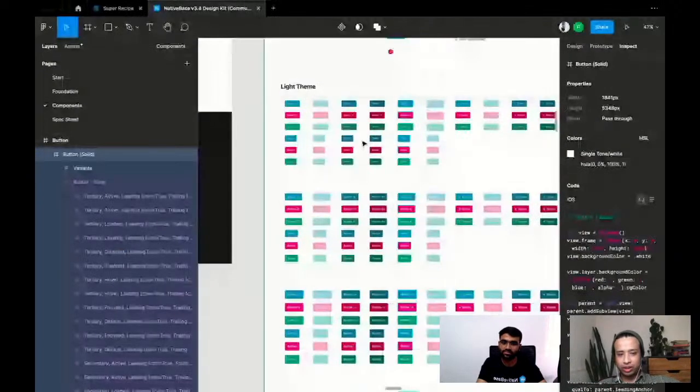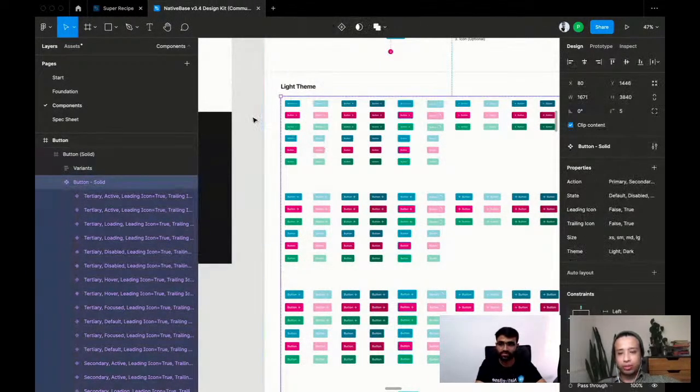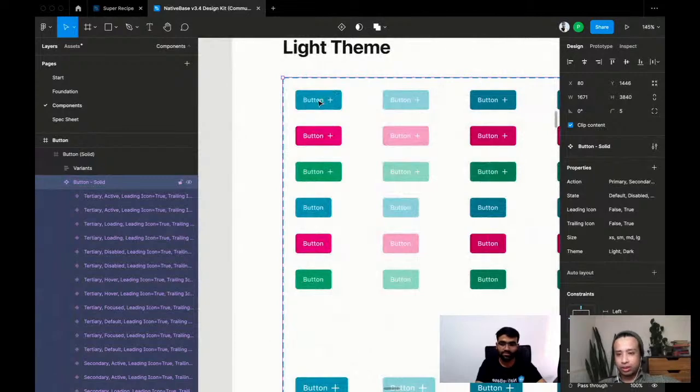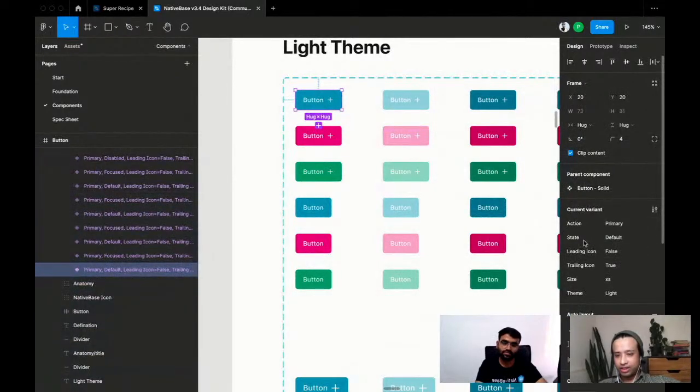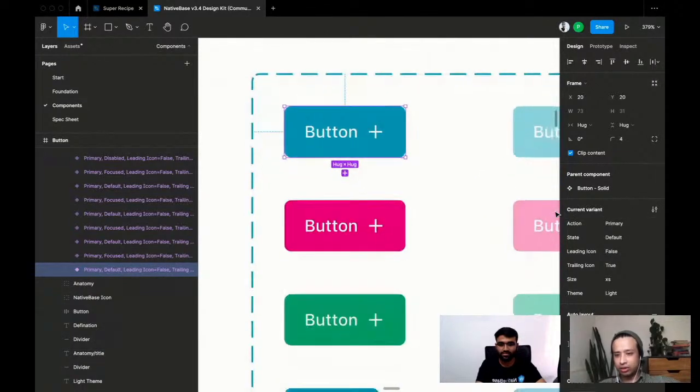For designers, what we do is collect all of them together, design all of them together, make them a component, and assign them a property. Suppose for the primary button, we have these properties to assign: the action, which is primary, secondary, tertiary. Then we have state, with all the states mentioned here. We have different kinds of icons, leading icon and trailing icon, which come at the back and front. Then we have different sizes and theme.